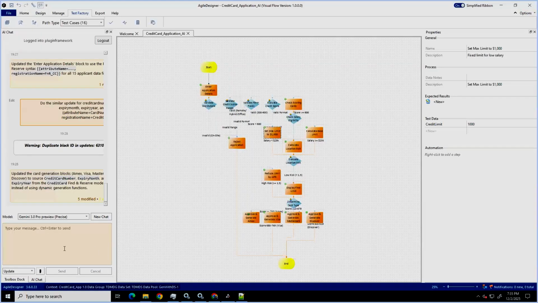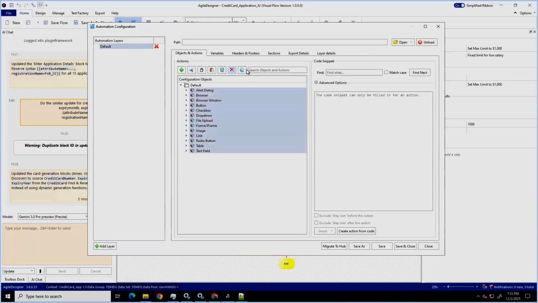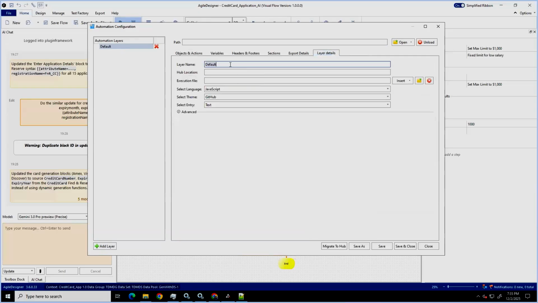So let's say my first goal is to generate a Gherkin code. So what I'll do is I'll create a new configuration file. So let's quickly create one. Unload. Yes. Click on path and say remove. And this one is going to be layer detail as Gherkin. And add layer. Another layer is for request.